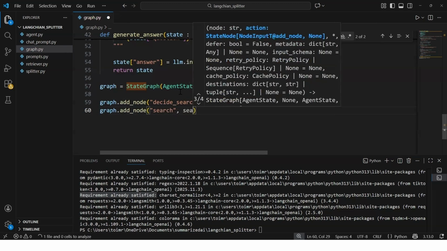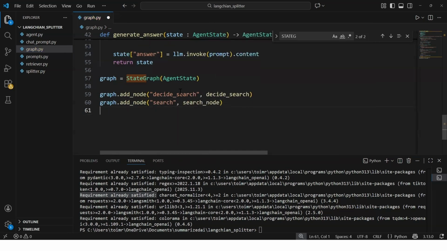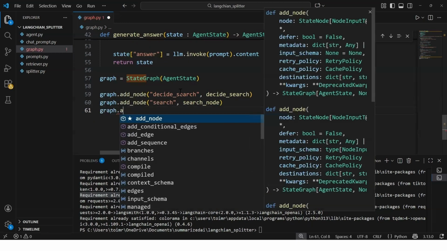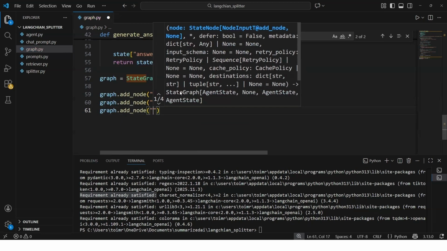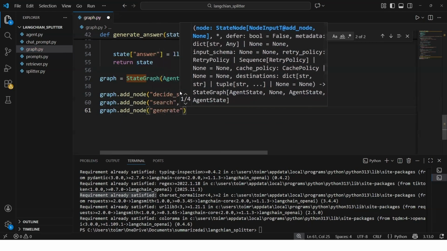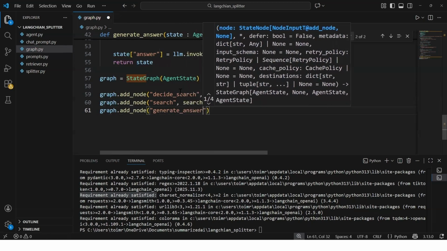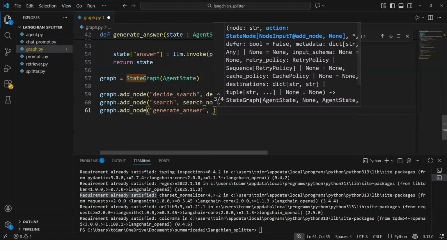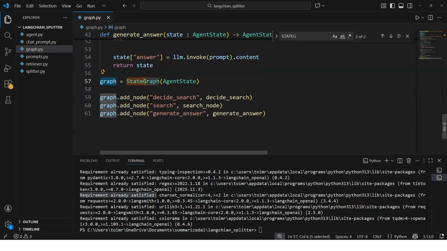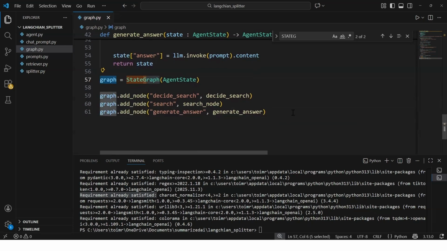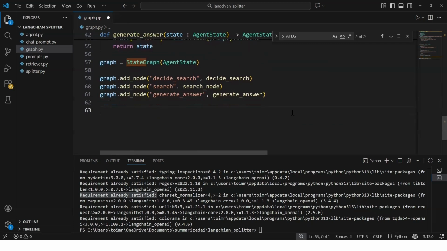And it will be search_node. Now, the last node which got left is the generate answer. So here we are going to say generate answer. And here you are going to just say generate_answer. So here we have created a graph and connected our nodes. Okay. And you just have to provide the entry node also, like from where you're going to enter.